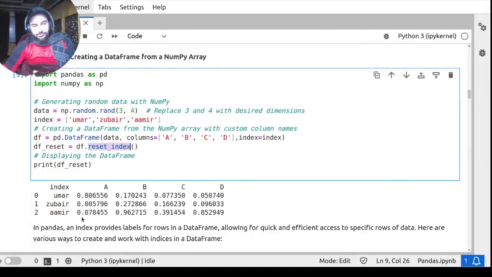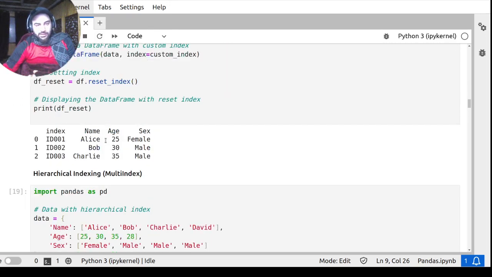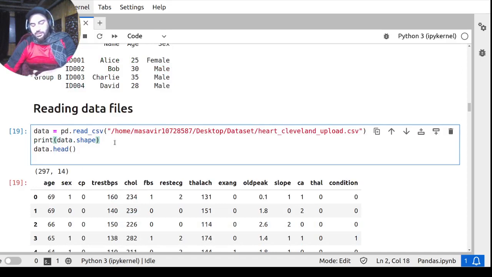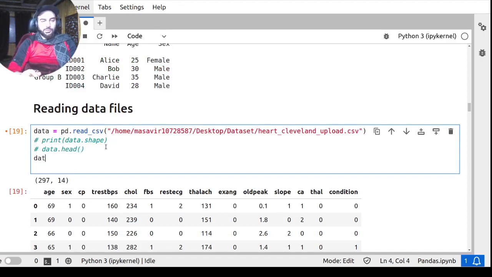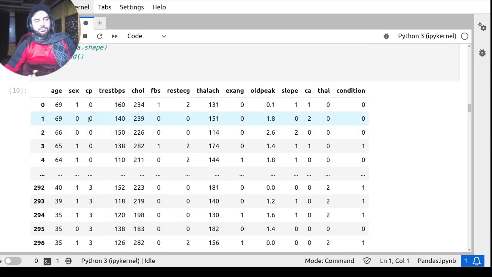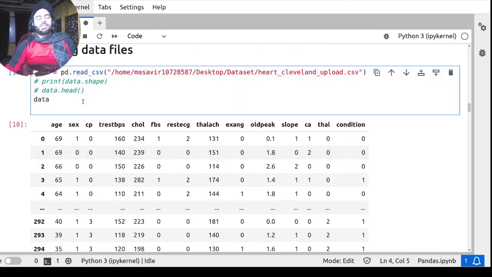Okay, so we'll go to the coding window. I think the data frame creation is clear now. Now we are on reading files. Here I have read this data, and now I want to print it, so I can just print data. You can see this is the data printed. If I want to see the shape of the data, by shape I mean how many rows and how many columns there are. Each row is a data point.